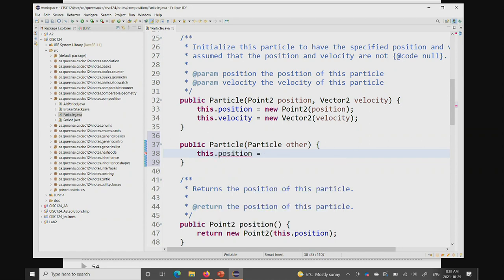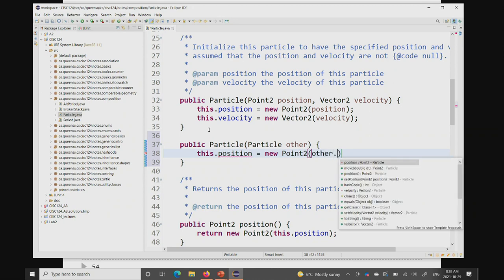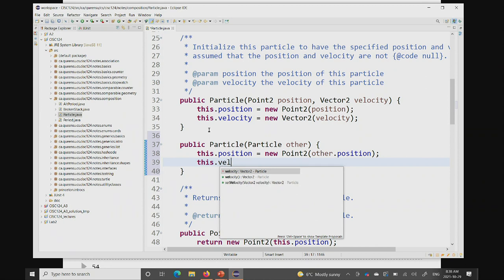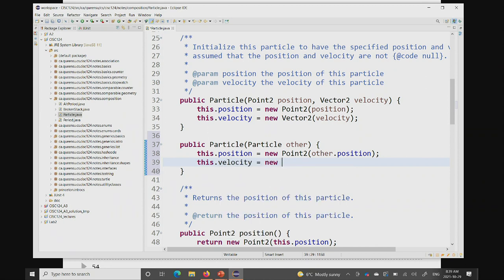Okay, so you have to make a copy of that other position. Right? And then for the velocity, you have to make a copy of that other velocity object.